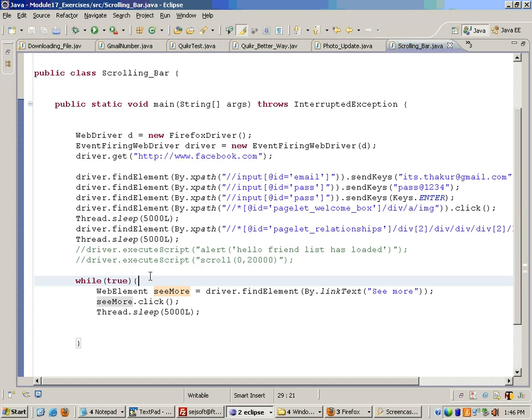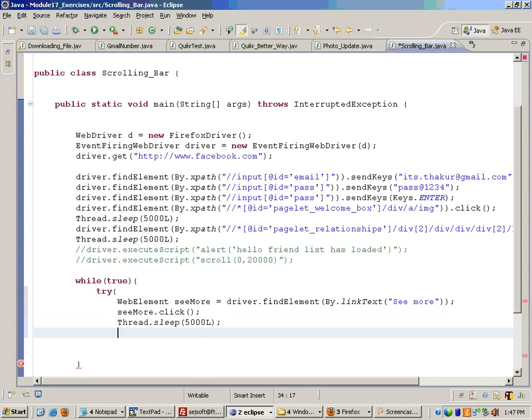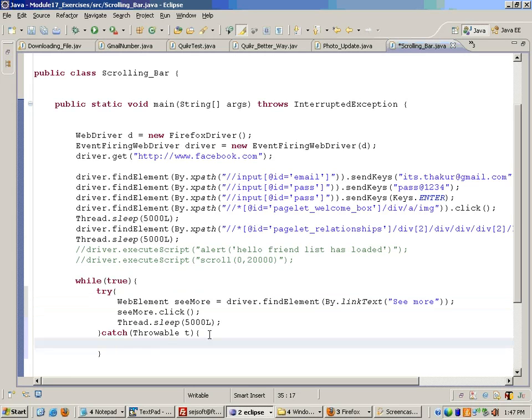Now when the last name comes, the see more link will not be present. So it will not be able to find this element and an exception will be thrown. So I will put this in a try catch block, because the last time see more will not be present. I'll put a catch block with a Throwable t. This is because I don't want my program to end abruptly. If this link is not found, then end it.